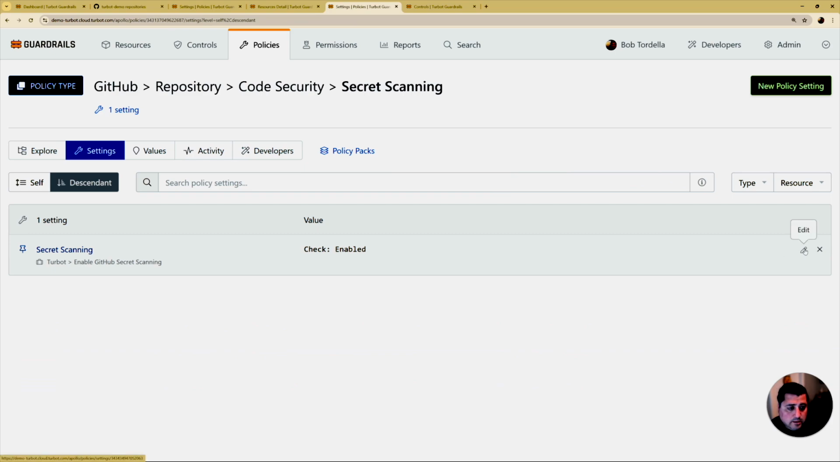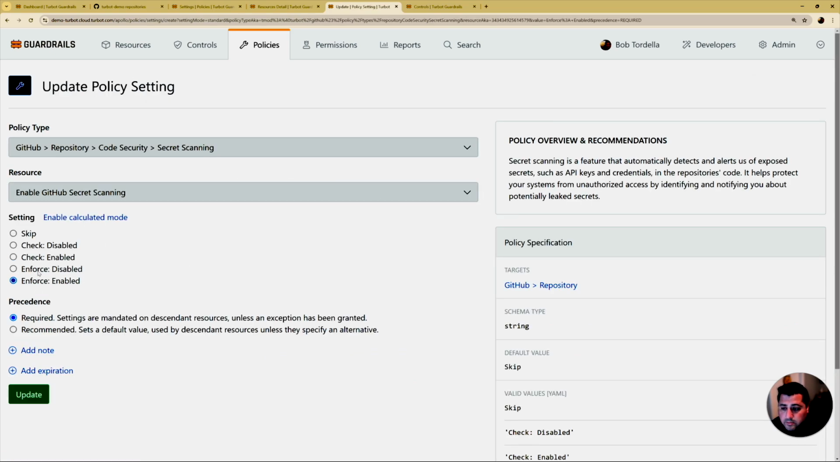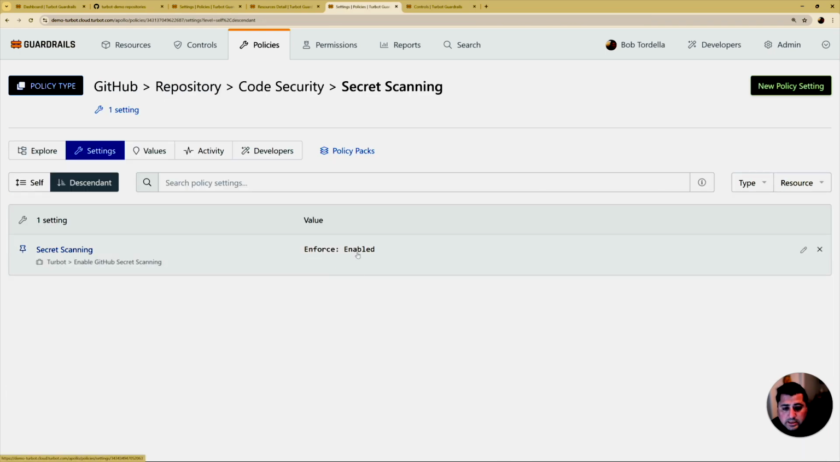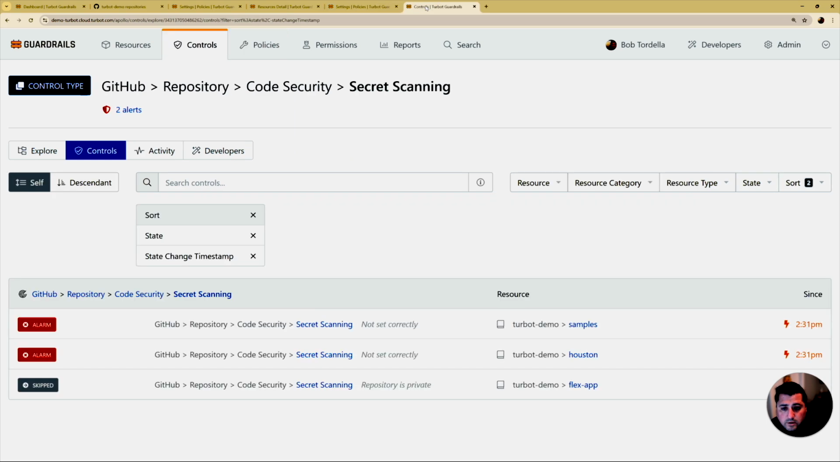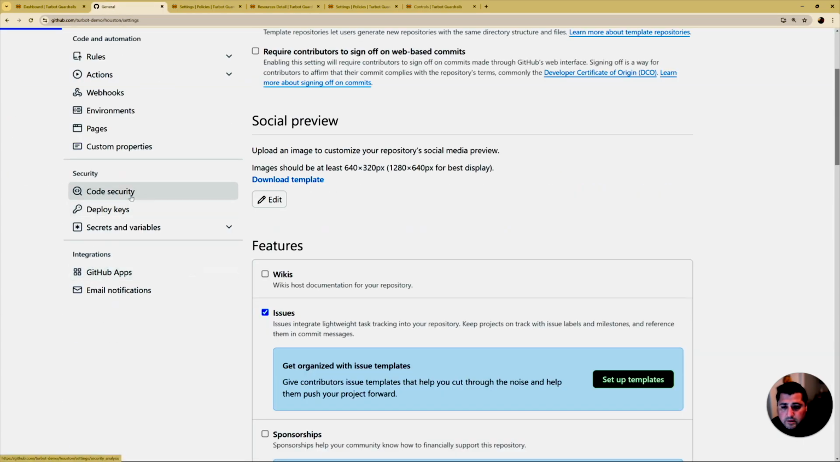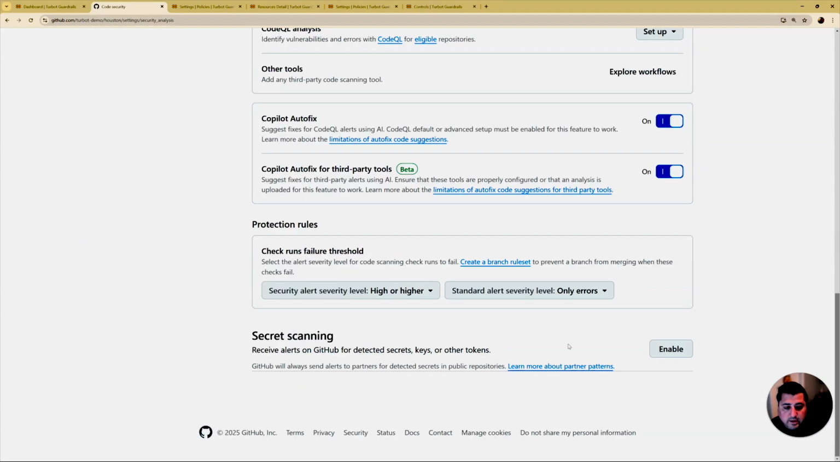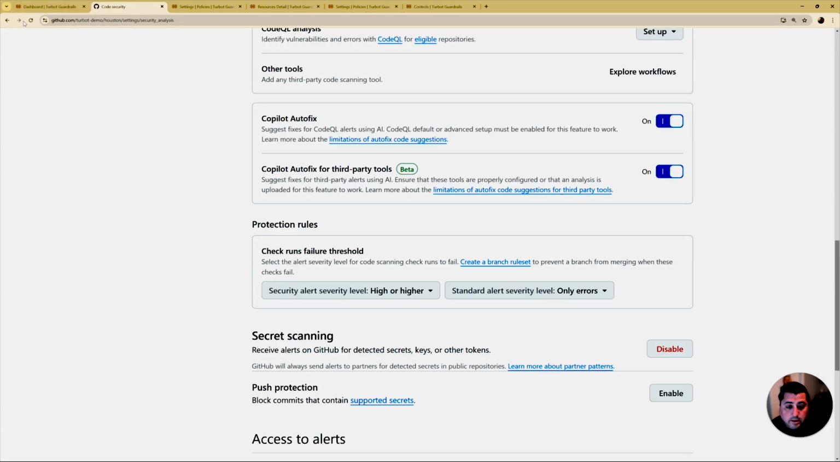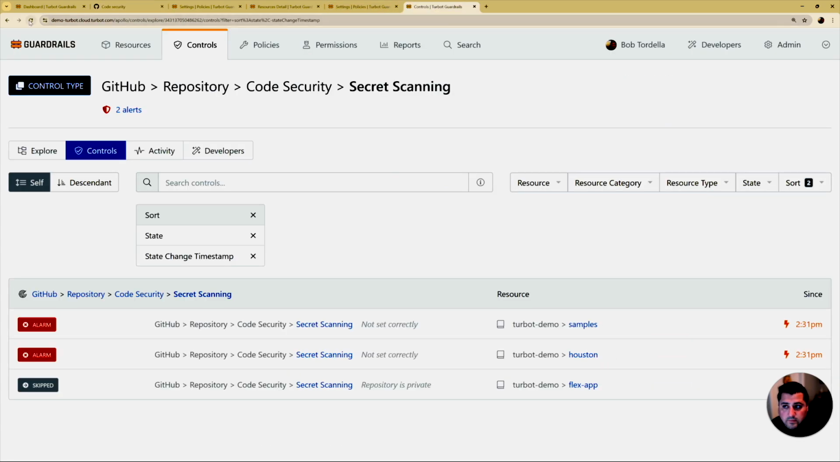Going back to that policy, I could just simply edit it and then move it from check to enforce and then update. And so now that I have this policy setting to enforce it to be enabled, those Guardrails controls will move from an alarm to an OK state because Guardrails is going to fix the configuration. Going back into this Houston repository and going to the code security settings, I can see that secret scanning is not enabled. If I refresh the screen, now I can see that Guardrails has enabled it. And so going back to the controls here and refreshing, I'll see these move to an OK state. Great, so all these are now enabled.